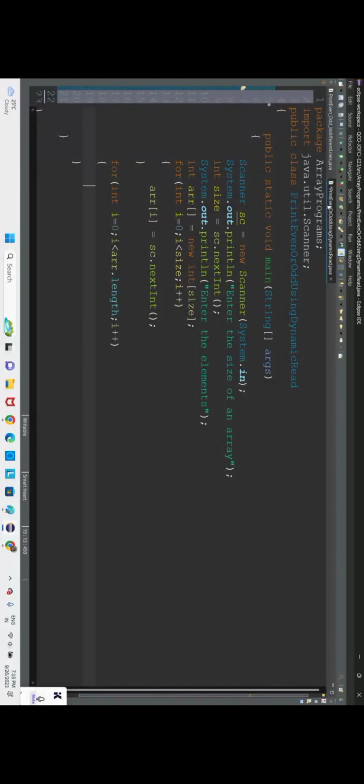Now we shall go for the logic. If array of i mod 2 equal to 0, then we can tell it is an even number. Go for a print statement. We shall print all the even numbers in one row. Okay, we shall tell that even numbers.